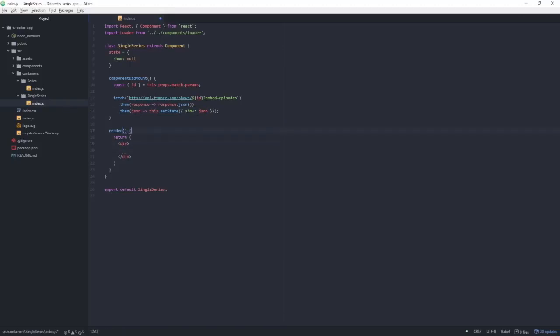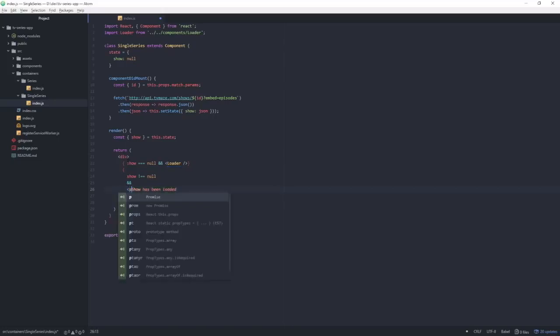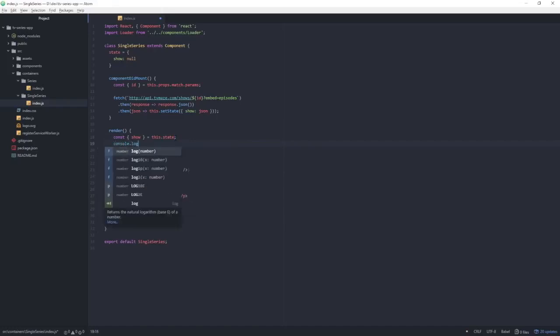So the first thing I want to do inside the render method, I want to get the show from the state. And whenever the show is equal to null, I want to be showing the loader. And whenever the show is not null, for now I'll just show a message that show has been loaded. Add it into paragraph tags, and I'll also console.log the show for now just to see what it has.